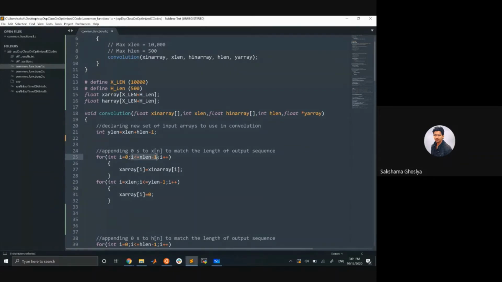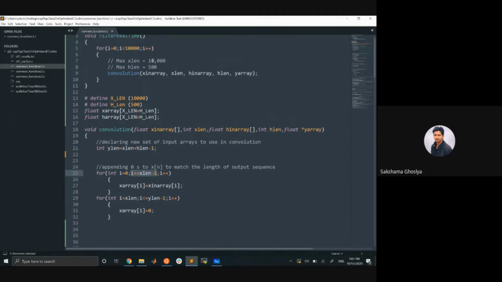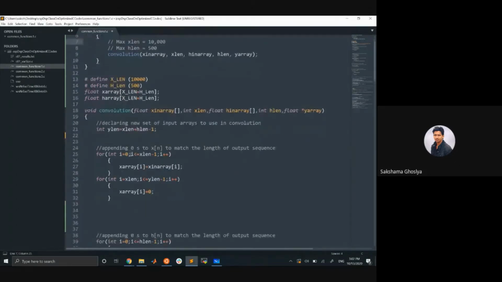You do I is equal to x length minus 1. You compare your variable I with x length, and this comparison happens x length times. So if your x length is 10,000, you are comparing I with x length 10,000 times. So when you write an algorithm, you think about which operations take less time.